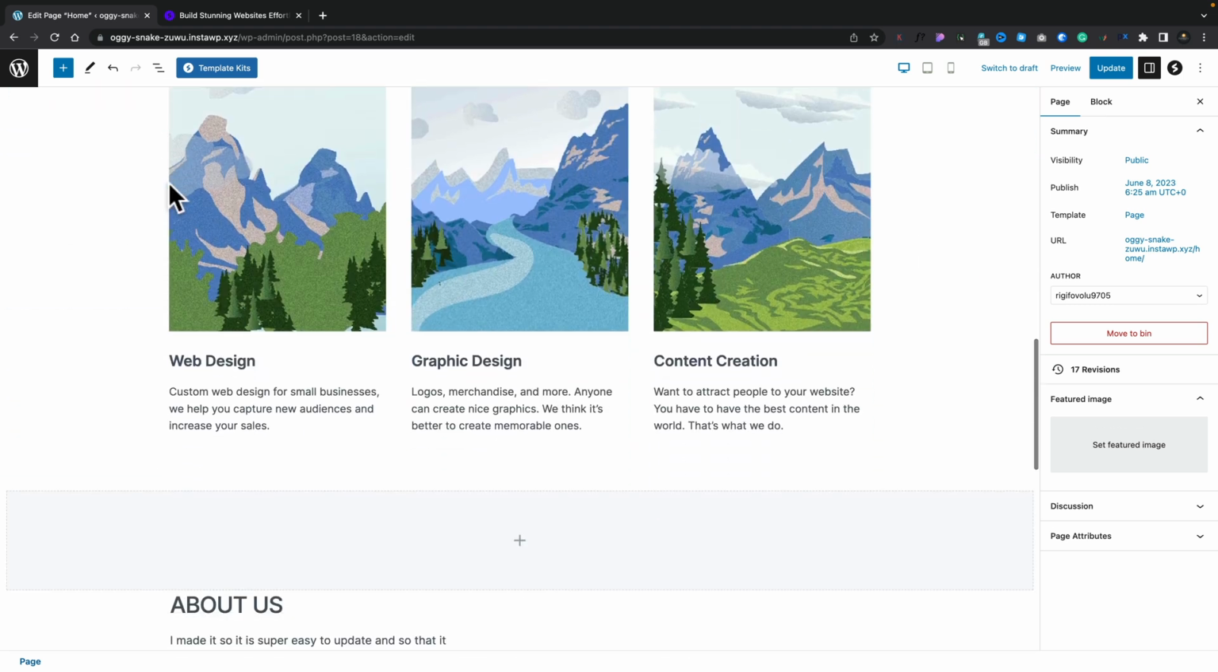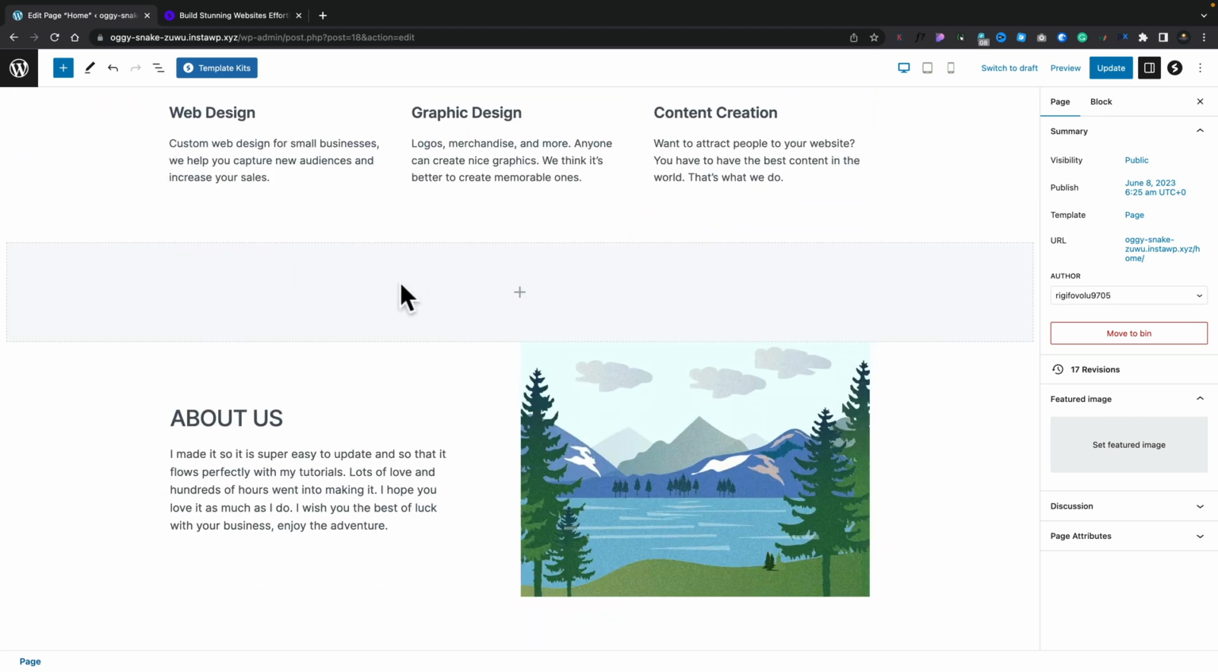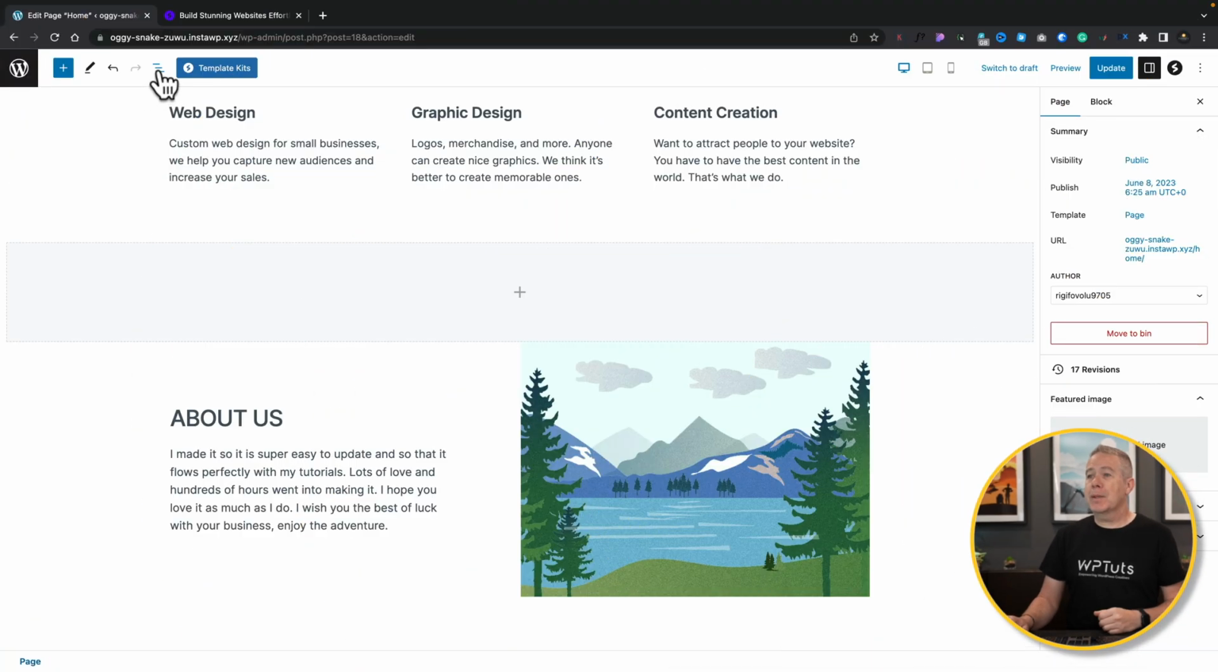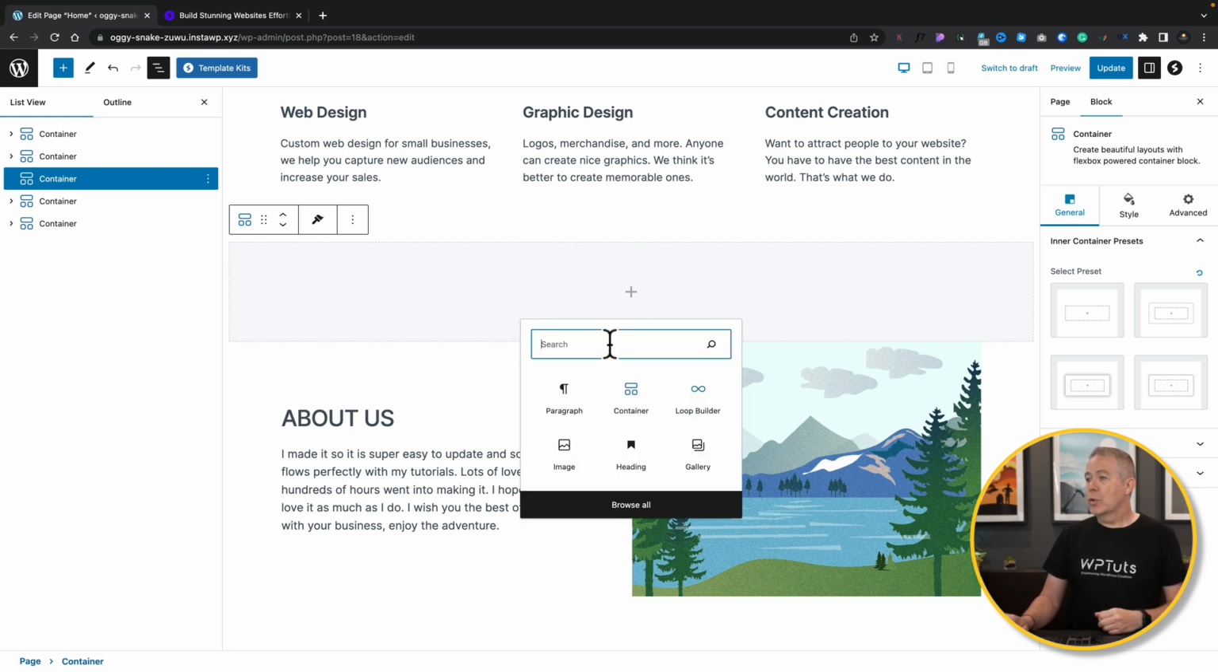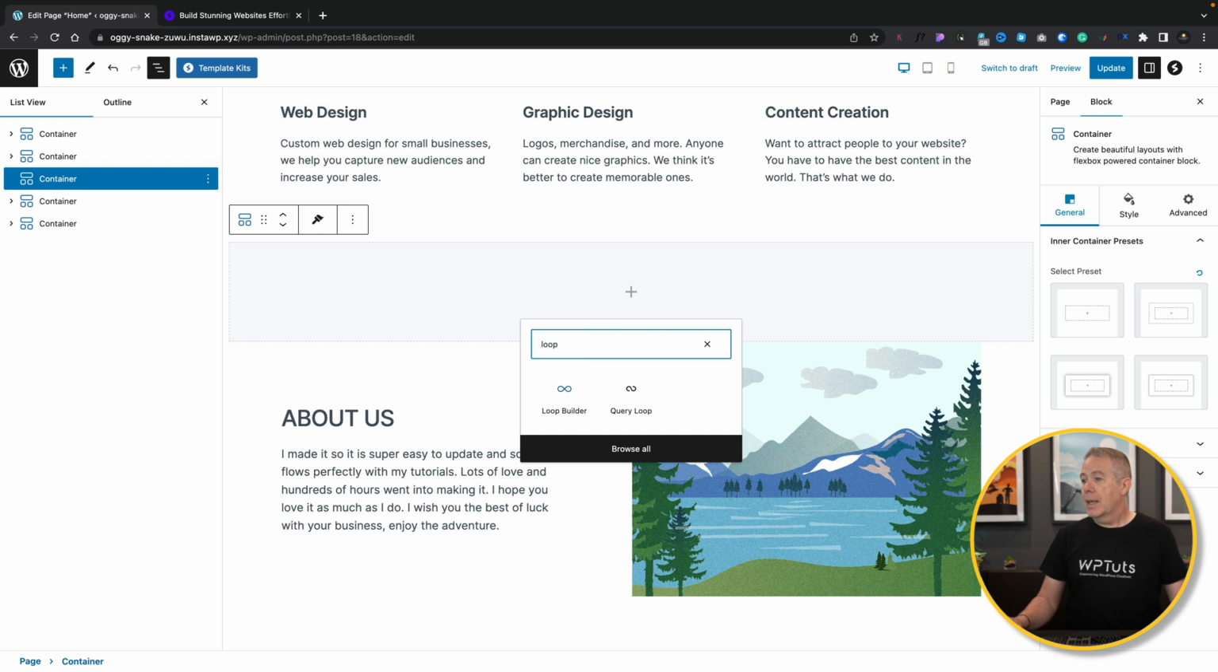So I've already gone ahead and created a page using one of the templates. And if we scroll on through, you can see I've got a space inside here ready to take the information that I want for our dynamic side of things. So let's open up the list view, select our container, and we're going to go ahead and add in the new options. So we're going to click, we're going to do a search for loop, and there's our loop builder. Try not to confuse that with the built-in native function. Make sure you choose the right one.